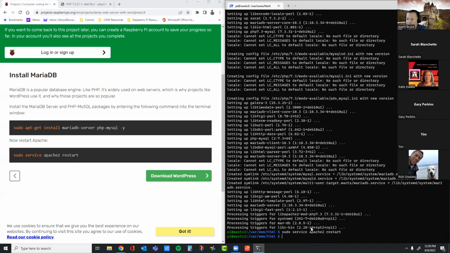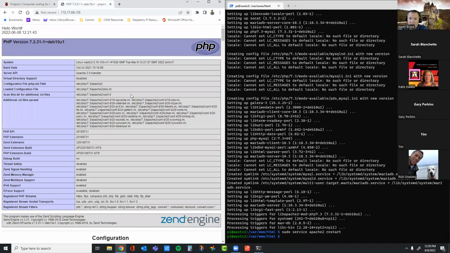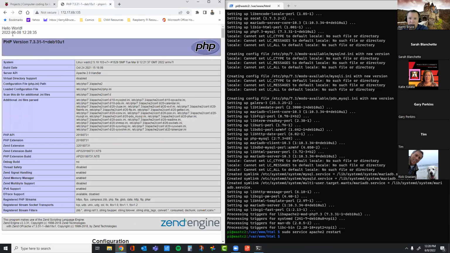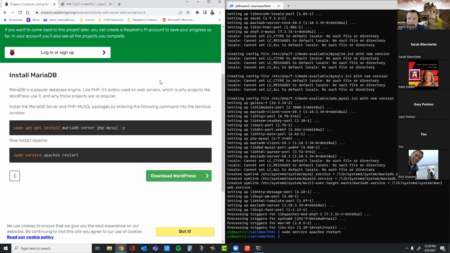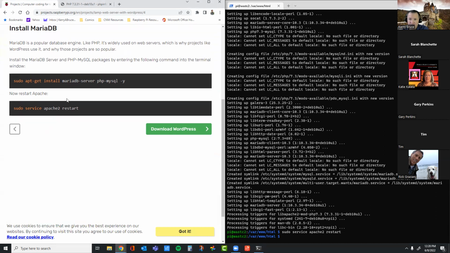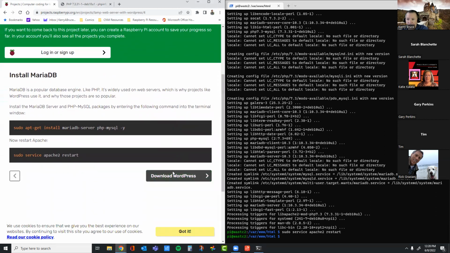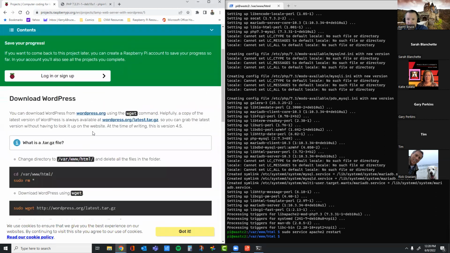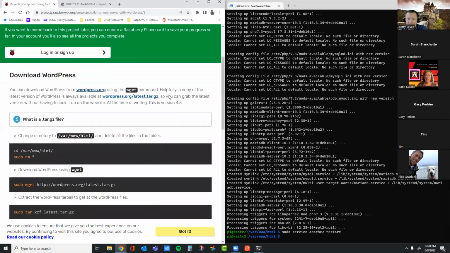Okay, we restarted the service, and I got a new time update, so it looks like I'm back up and running. So we've installed MariaDB, we restarted the service, and now we're going to try to get WordPress. You can download WordPress from WordPress.org with the wget command. Hopefully, a copy of the latest WordPress is always available at this location, so you can grab the latest version.